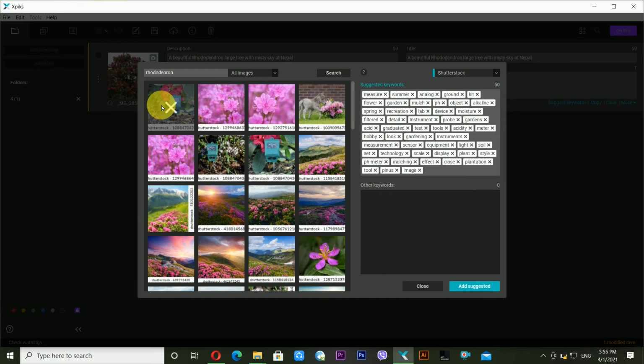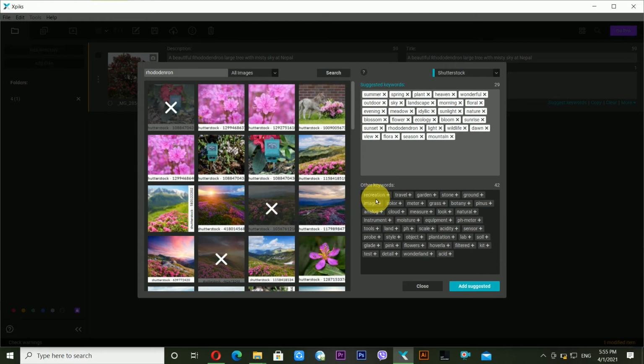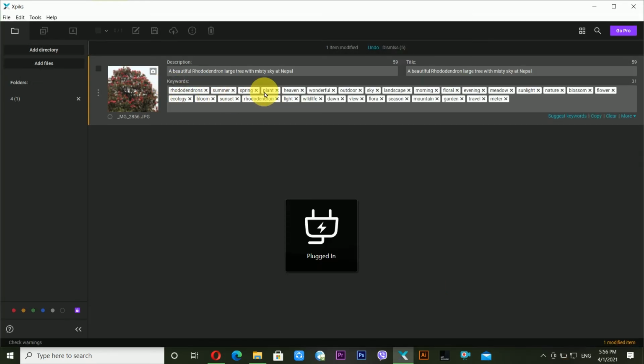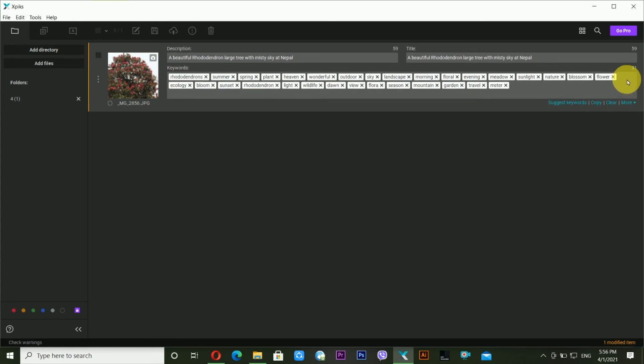If you don't want to use any keyword, you have to click on the close button. If you want to add more keywords, you can use any preferred keywords from below. You can set up to 50 keywords, but this time I'm using 30 keywords. Then click add suggested and click close. Now my keywords are completed, and I have a total of 31 keywords for this photo.